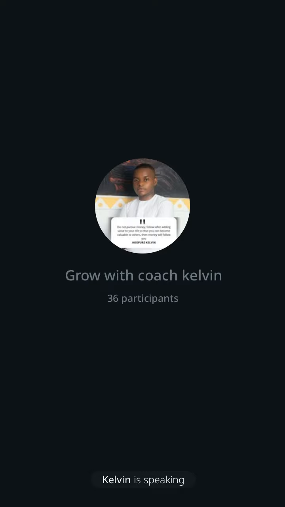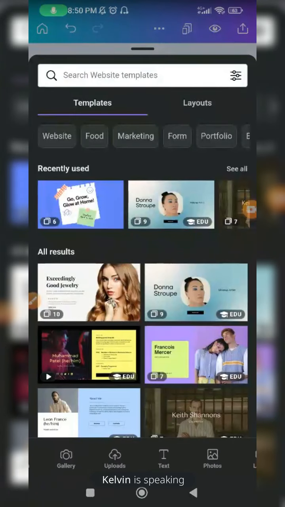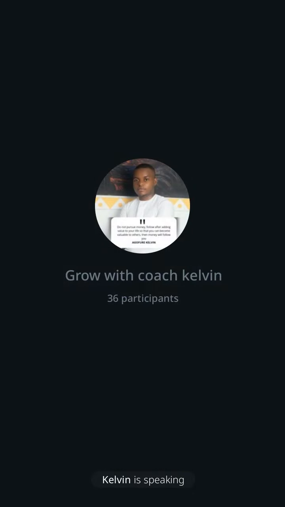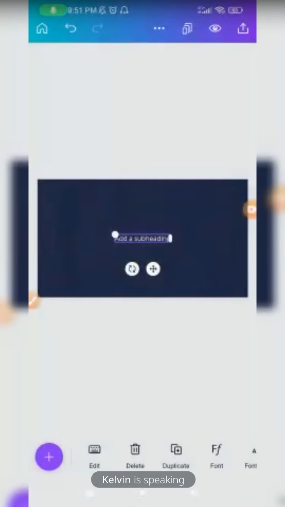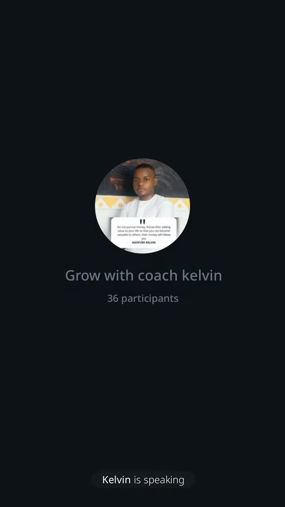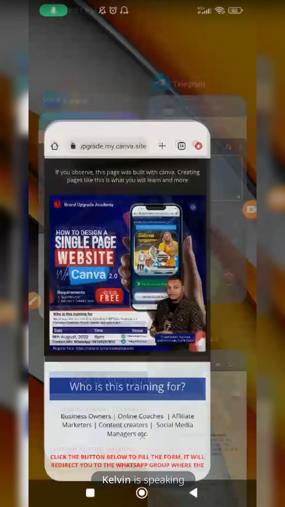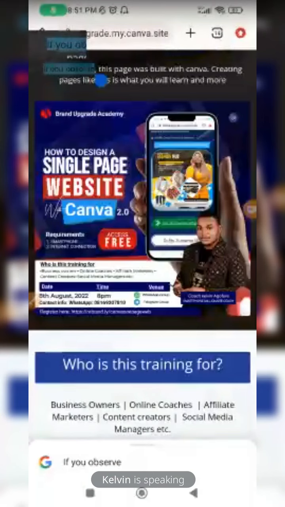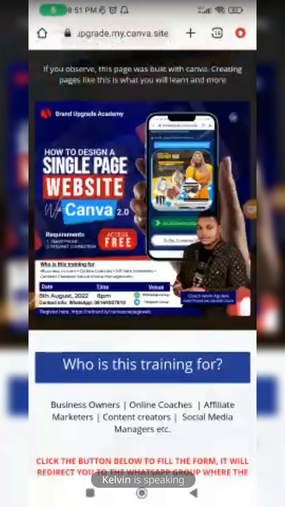So you click on the plus icon to add the text. When you click on the plus icon, there are a lot of things here, but you click text. When you click text, you click add a subheading. This subheading, I can type now, click on edit and then type, but I don't want to type. What I want to do is just go copy what's here so that I won't spend much of our time. Let me just quickly copy this. Copy, I'll go paste it there.